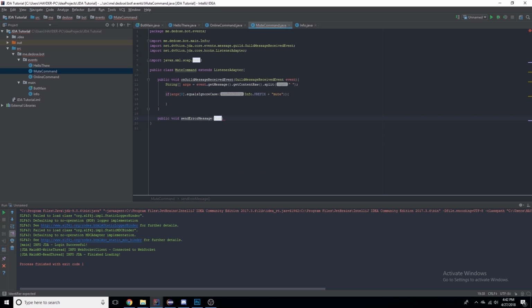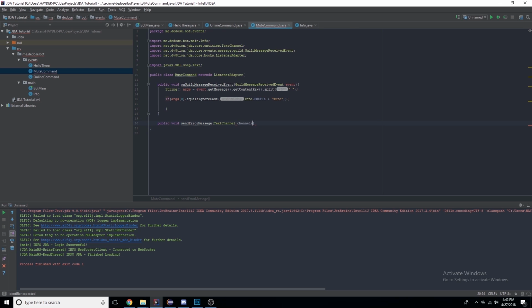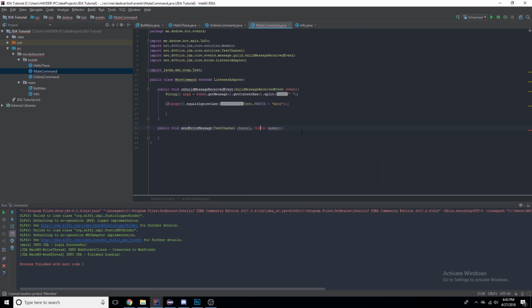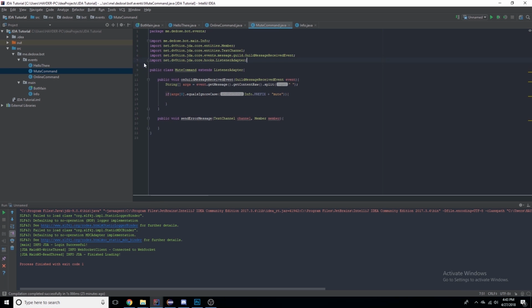text channel. So now we're going to make parameters. You're going to need the channel, and just for aesthetics you're going to need the member. You'll see why in a bit. Okay, so we have this made. We can remove that import because we're not using it.